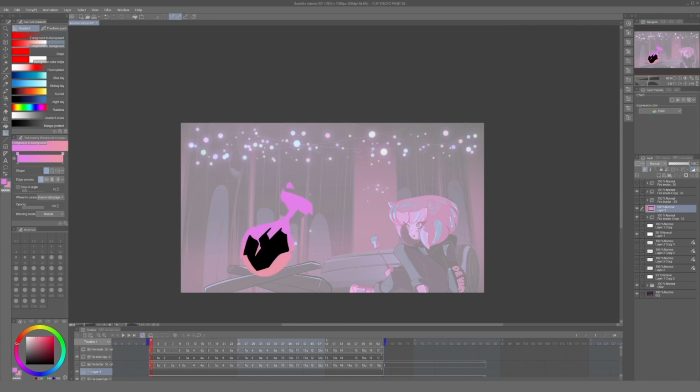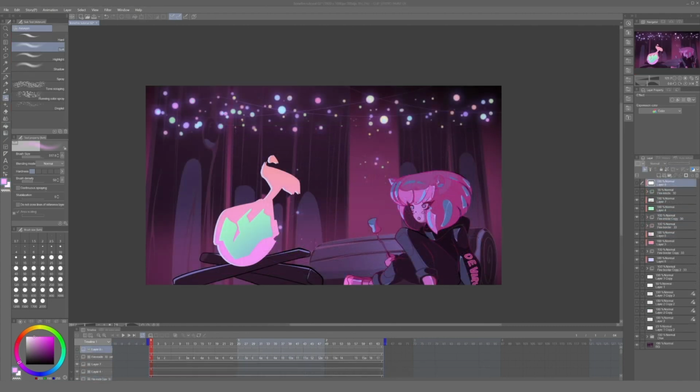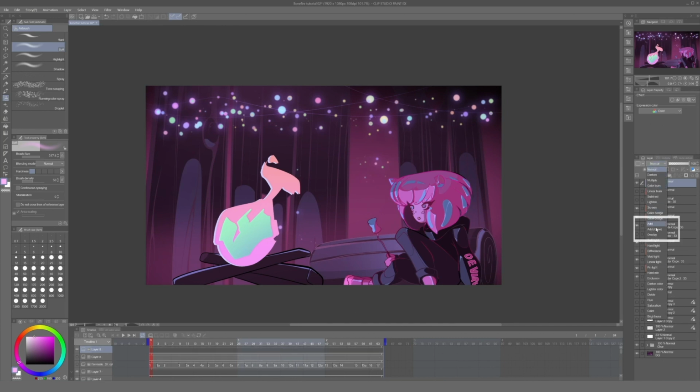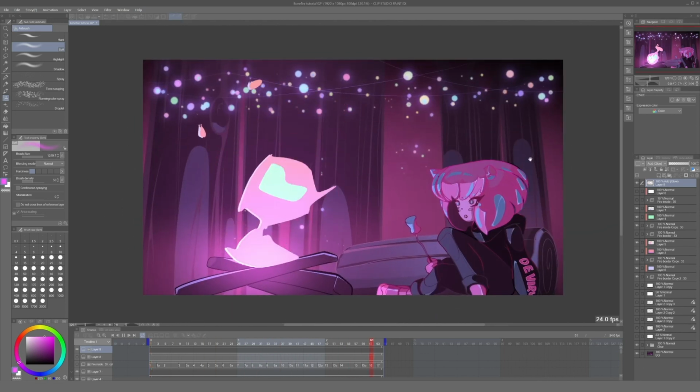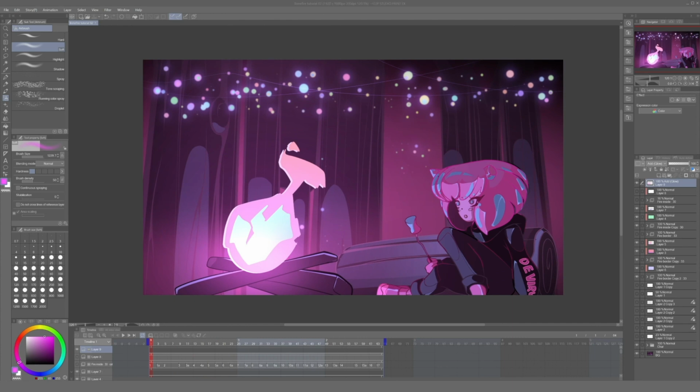For this I use a gradient, and afterwards I use the airbrush and create a layer on top of everything, set it to add glow, and paint it on top of the fire. This will give us that effect of the fire casting light. But even with that, the scene looks a little bit flat.